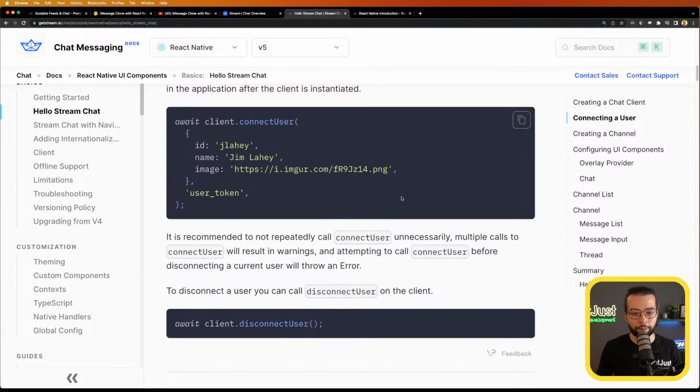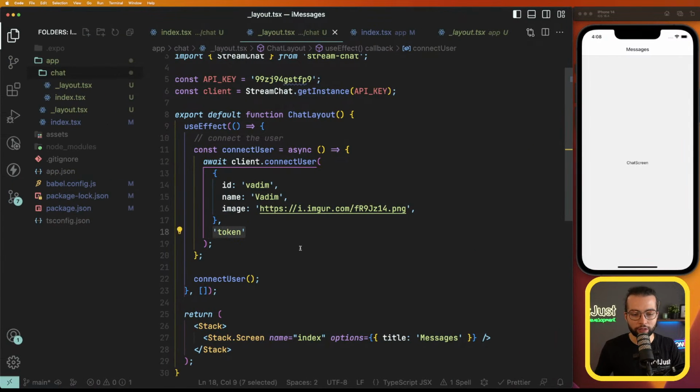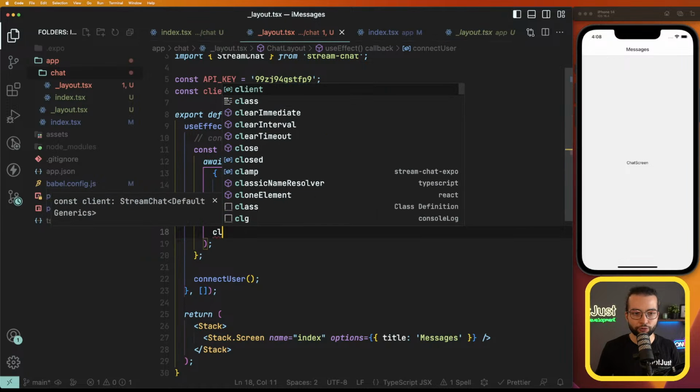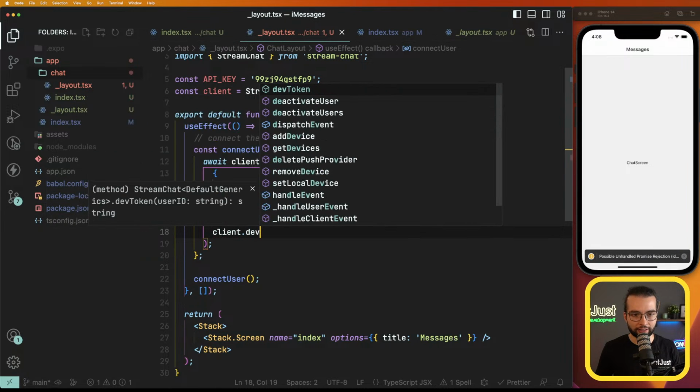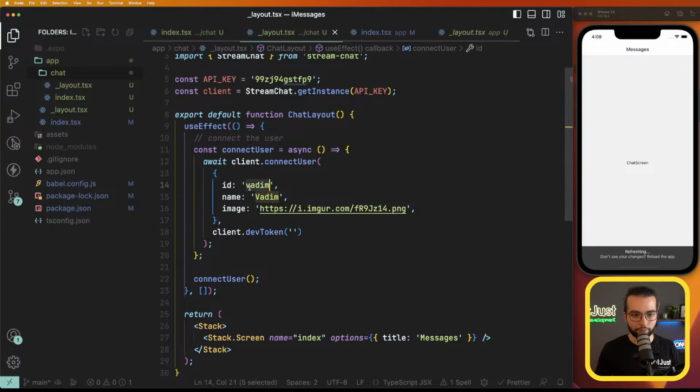So to use development tokens, let's first of all implement them, and after that we're gonna see what we have to do extra. So instead of hard coding the token here, let's generate a development token, and we can do that using client.devToken. And here you need to provide the user ID. So we need to provide the same ID of a user that we provided here, like this.